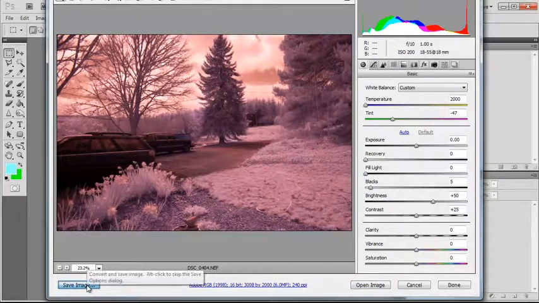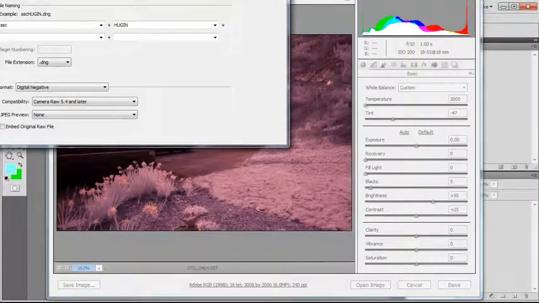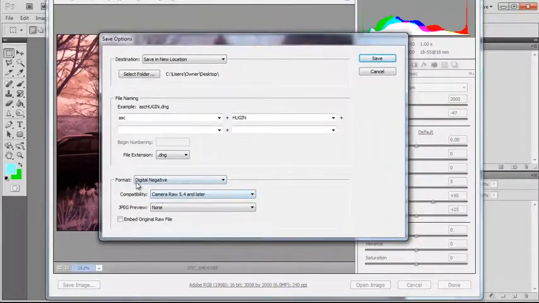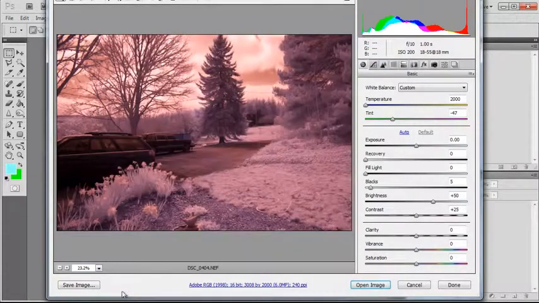We're going to click Save Image down here in the bottom, and you'll get this window, and you just want to make sure that the format is on digital negative. Now save a copy of this on your desktop. Click Save, and now it's done saving, so I'm just going to click Cancel to get out of this. And you'll see that it made a DNG copy from the RAW file.